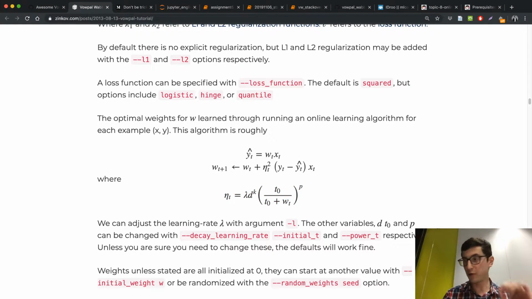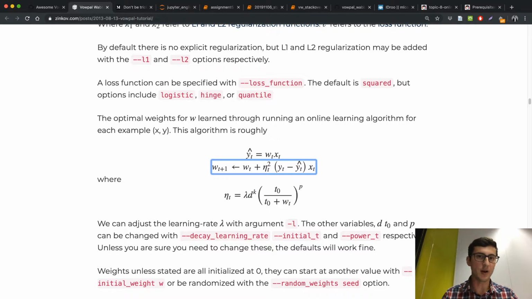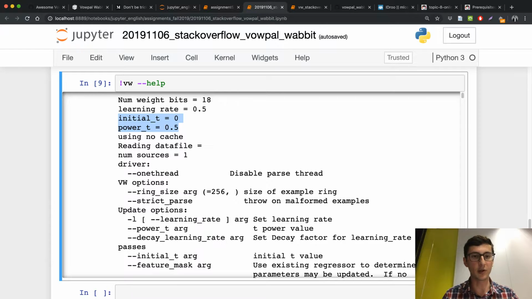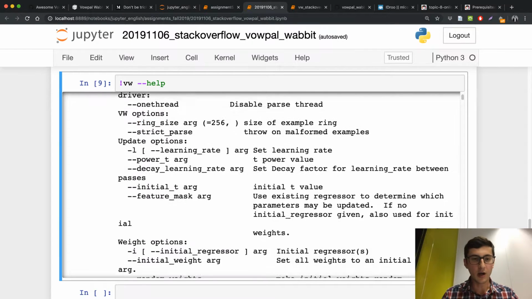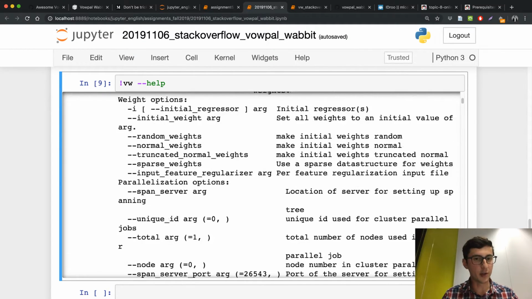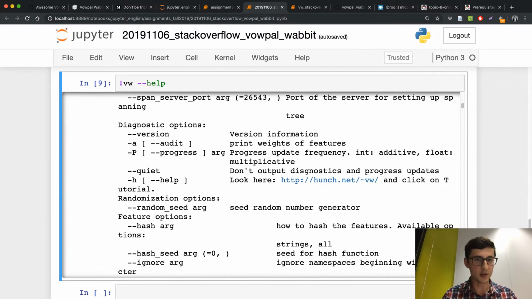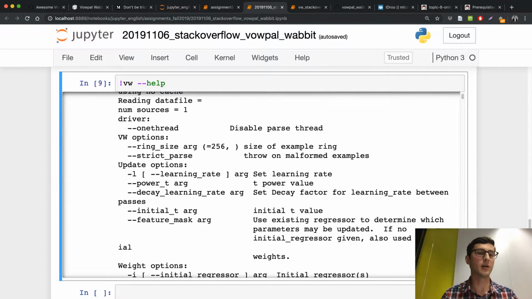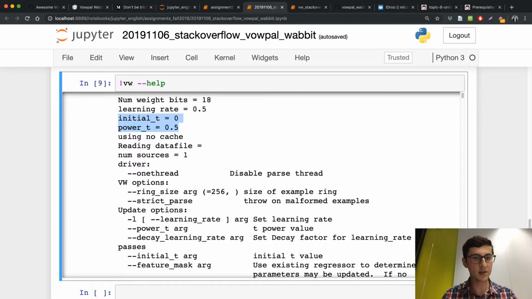There are a lot of learning rate schedules that are currently used with neural networks. Here in Vowpal Wabbit they implement this polynomial decay. And these hyperparameters influence classification quality pretty much. Of course, I'm not going to go through all of this help, so I will only comment on some of the arguments.